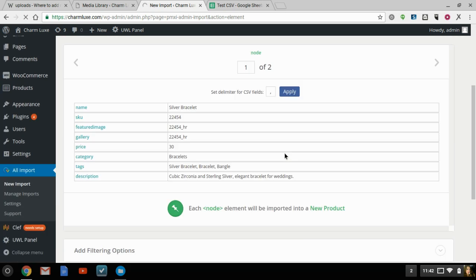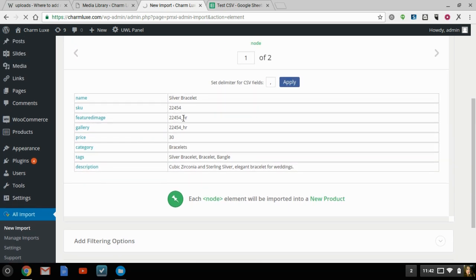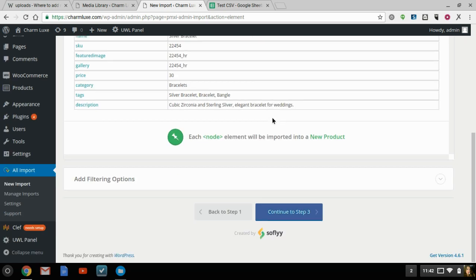Okay, so here it wants to confirm that it's properly allocated your columns with WooCommerce's columns. So the name of the product is silver bracelet. The SKU is 22454, featured image, gallery, price, bracelets, tags, description. Perfect. So we're going to continue to step three.